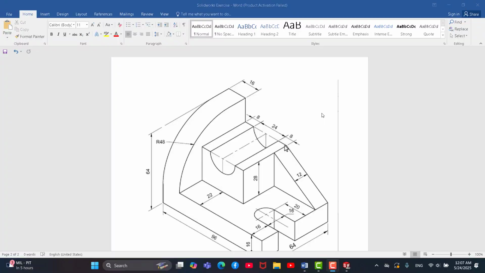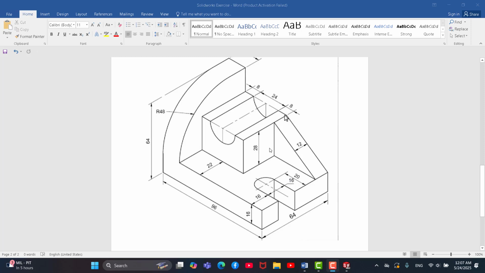Now we are going to design this object in SolidWorks. Firstly, we will start our designing process from creating the basement of this object. Here you are observing the length of this object is 96 millimeter long and the width is 64 millimeter. So we will start our design by creating a rectangle.